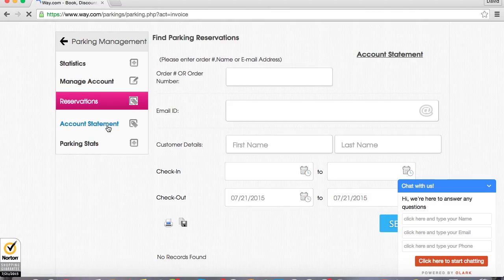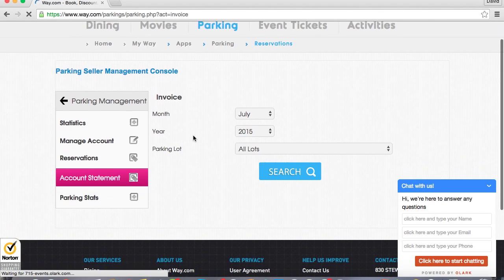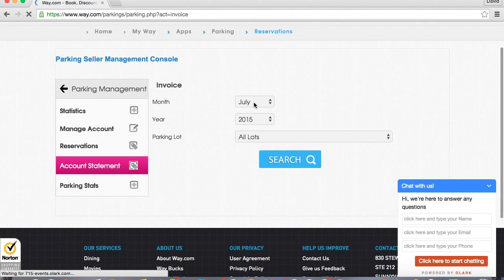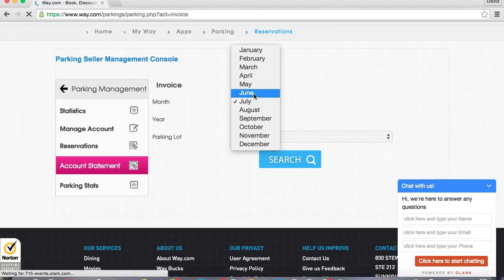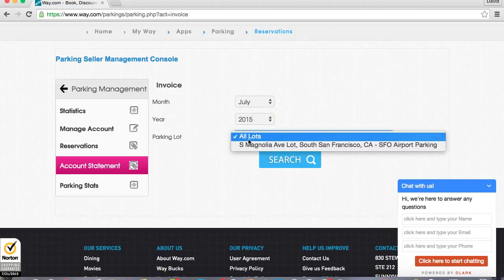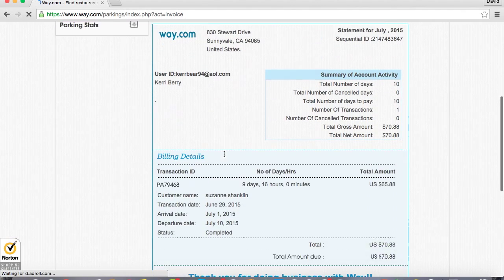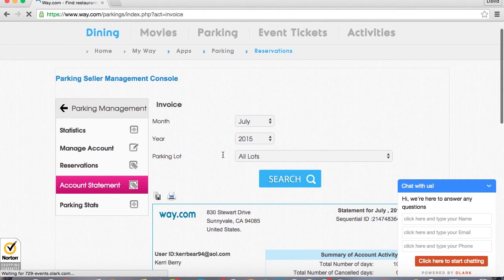In the Account Statement tab, you're able to see your entire statement for the month, including a log of each customer's purchases. You can do it by month by inputting the certain month that you'd like, do it by year, or if you have multiple lots, you could change the lots. And by clicking search, you'll be able to see each of those individual purchases that people have made. So that's the account statements tab.